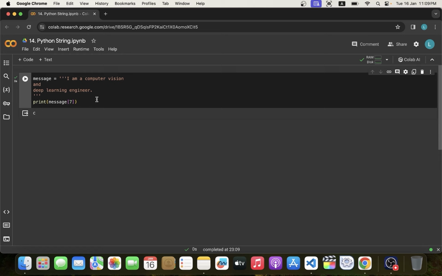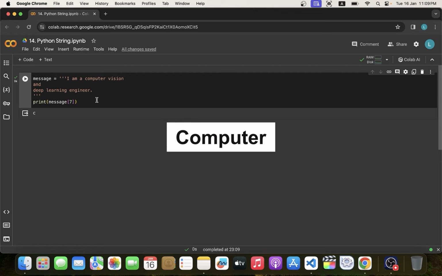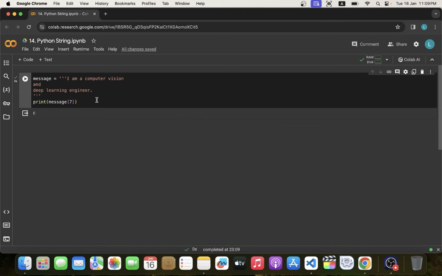Now if we want, we can pass a range of indexes like we did in tuple or list. Like if we want to print the word computer, then we have to pass the index 7 at our first position or at our starting position and 15 at ending position. Now let's run the program to test. Great. Well, if we want to make all the letters capital, then we can use the upper function.